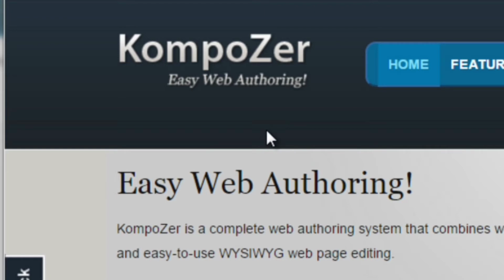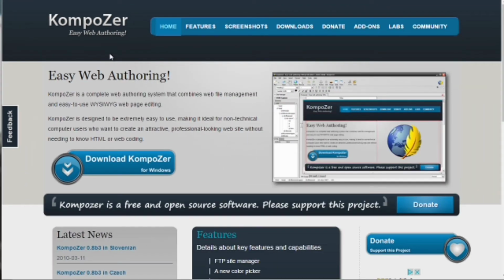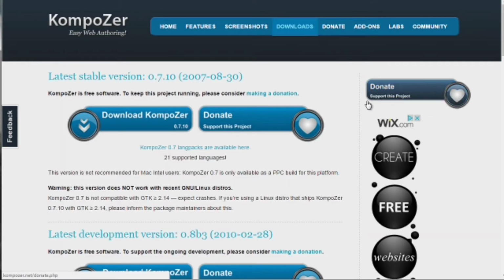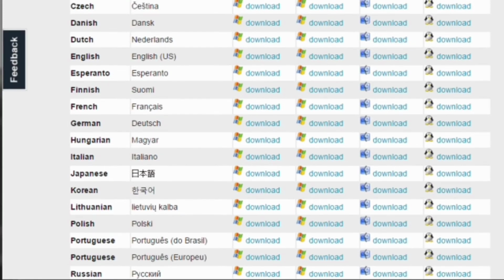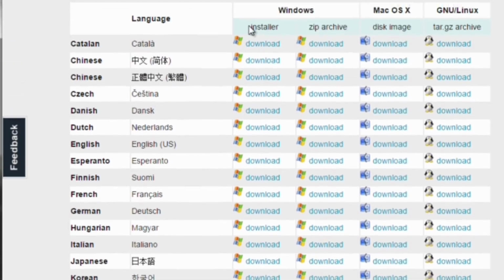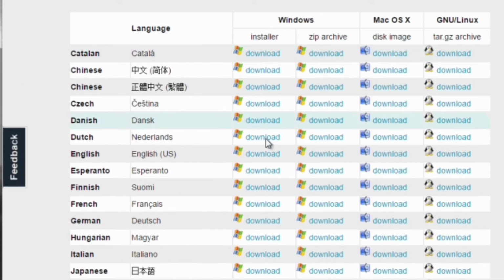That is KOMPOZER.net. And then, of course, go to downloads. And then, of course, you can pick and choose the operating system that you are using, whether it is Windows, Mac, or Linux. And then, of course, under Windows, if you go under here, you will find two columns. The first column is the installer, which basically will automatically install it onto your computer. So that's highly recommended, or you can just download the zip archive.